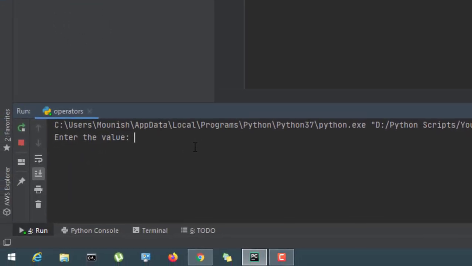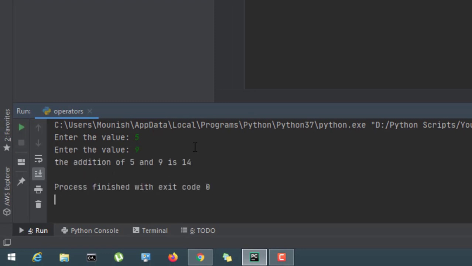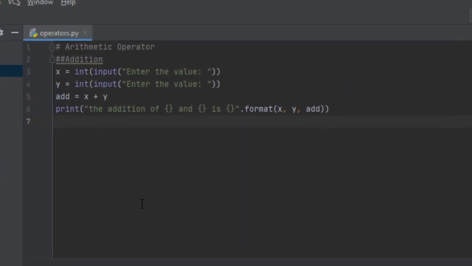So I'm giving the values as 5, 9, and the answer is the addition of 5 and 9 is 14. See, now we know what that 14 is. So it's a bit of clarity, can I say? That's what a programmer needs. So we'll go to the next part. Next part is nothing but subtraction.